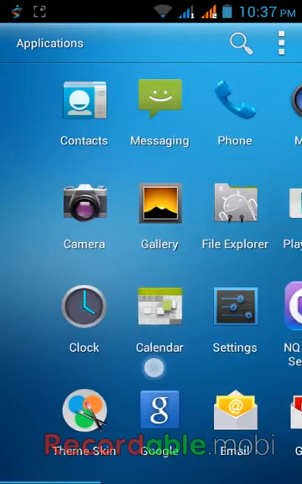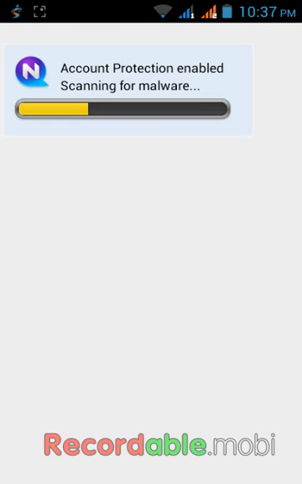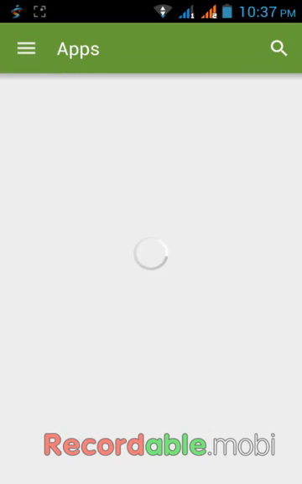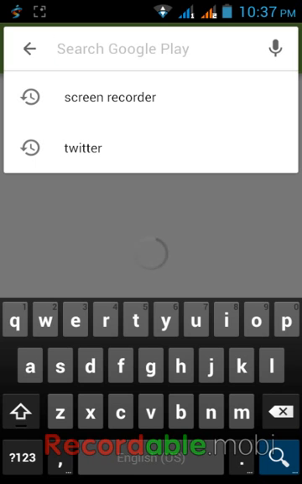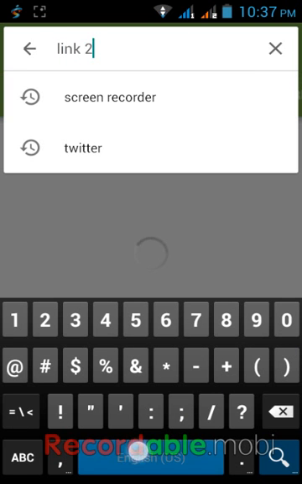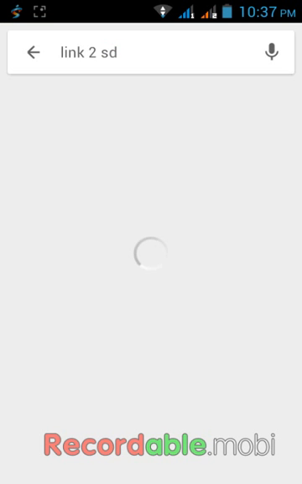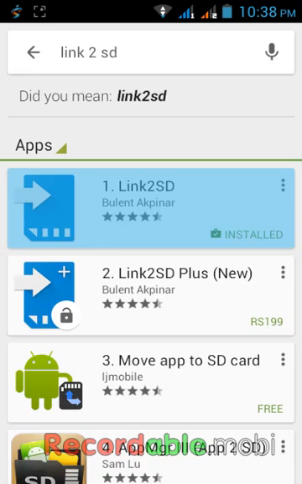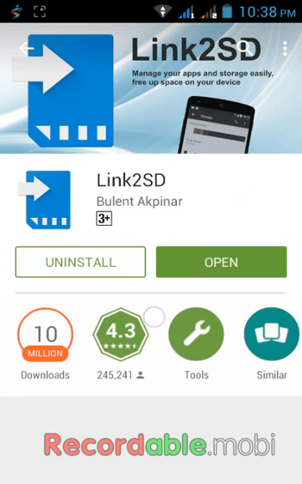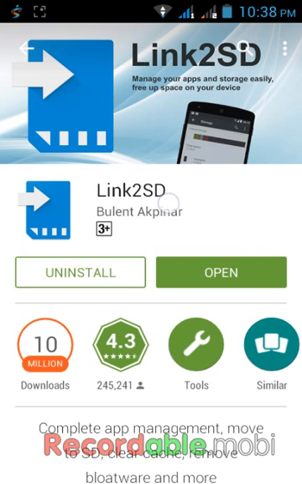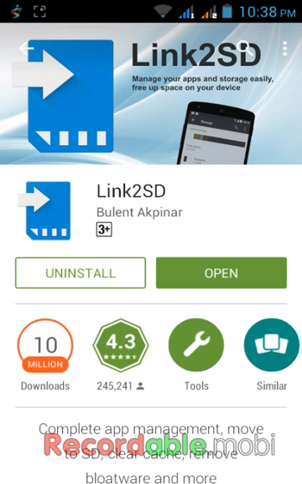So first of all, you have to download the app from Play Store. It's a very simple method. The app is called Link2SD. Yeah, that is the name of the app, Link2SD. The first one, this one, you should download this app first. I already downloaded it. Okay, now move on to the second step.